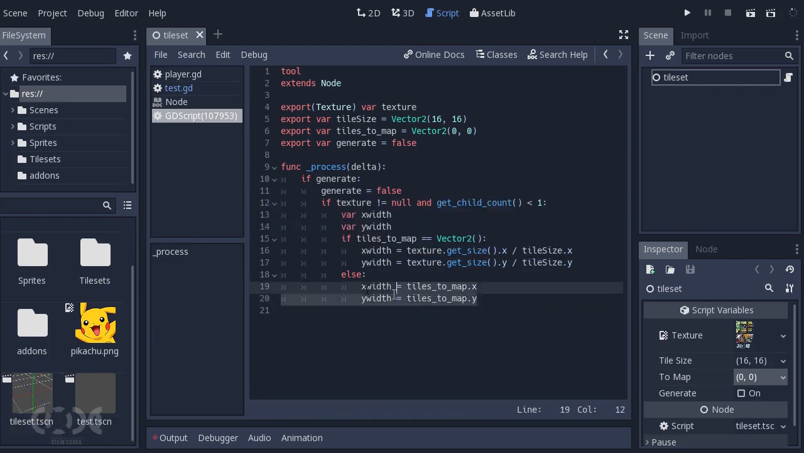Now there's a big problem over here: if the tiles to map x and tiles to map y exceed the limit, then we need to do some checks and all that stuff. But for this tutorial's purposes, I'm just going to leave that part out. You can just figure it out on your own. It's pretty simple actually. Now let's get on to the hard part, that is creating a for loop.